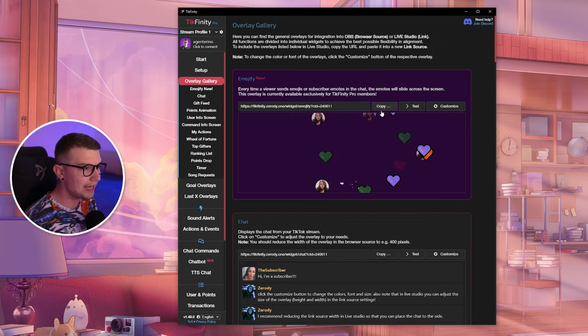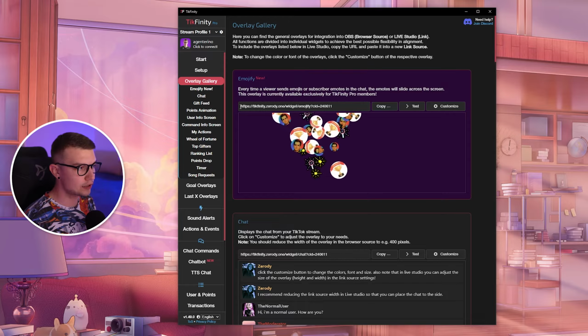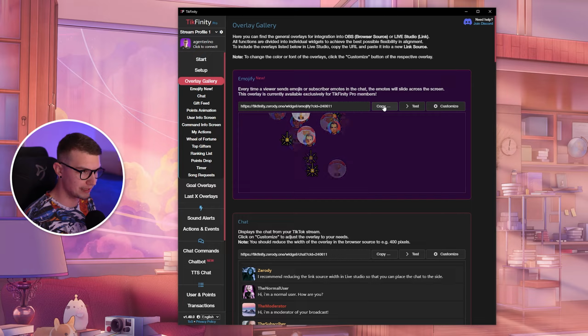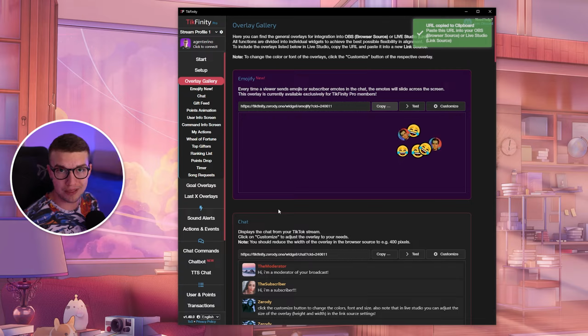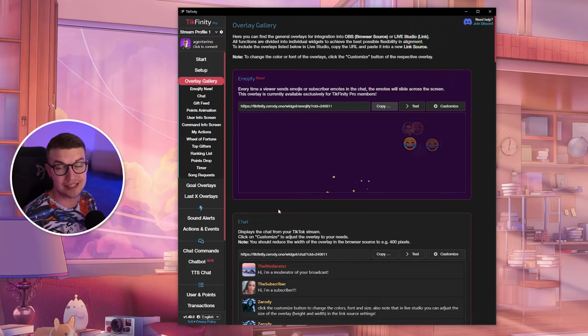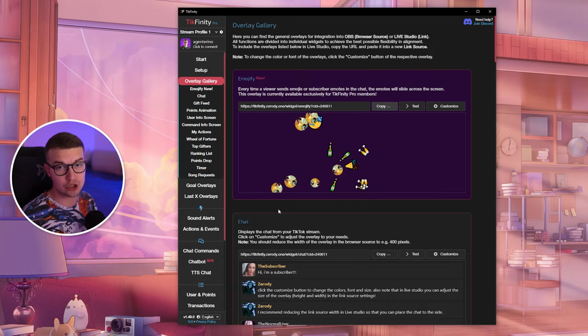You click on OK, and then all you have to do is copy paste this browser source by clicking on copy, and then open up your TikTok Live Studio or your OBS and paste it as a browser source. And that's basically it. So let me show you how you can do that.